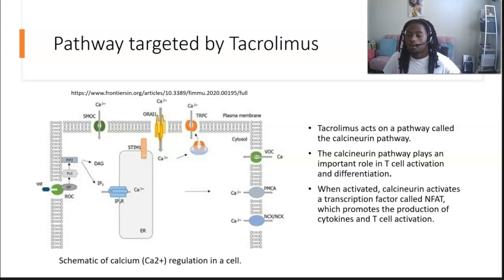I showed a schematic of calcium, or Ca2+, regulation in a cell. Going along here, you can see how everything starts playing a part. So you go to your SMLC, how the Ca2+ breaks it up, go through your R11, how your Ca2+ breaks that. It just shows the different activations and differentiations.